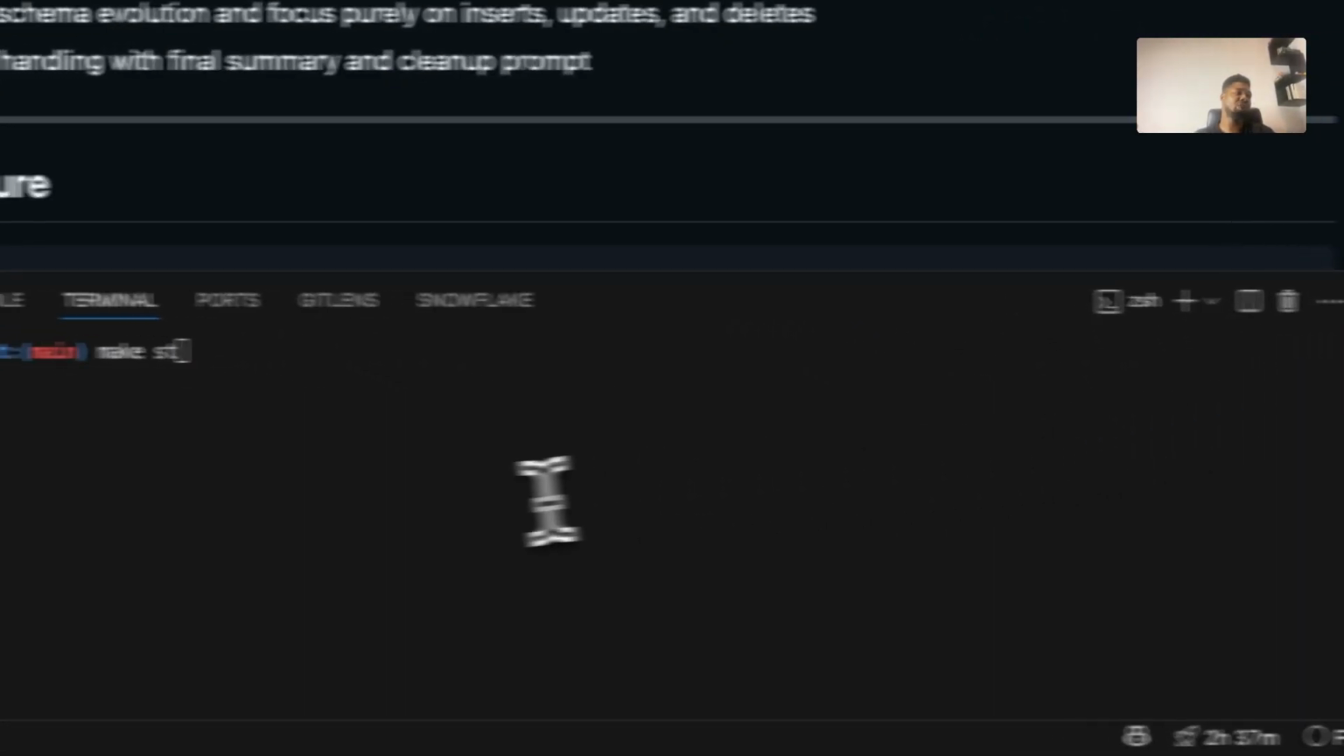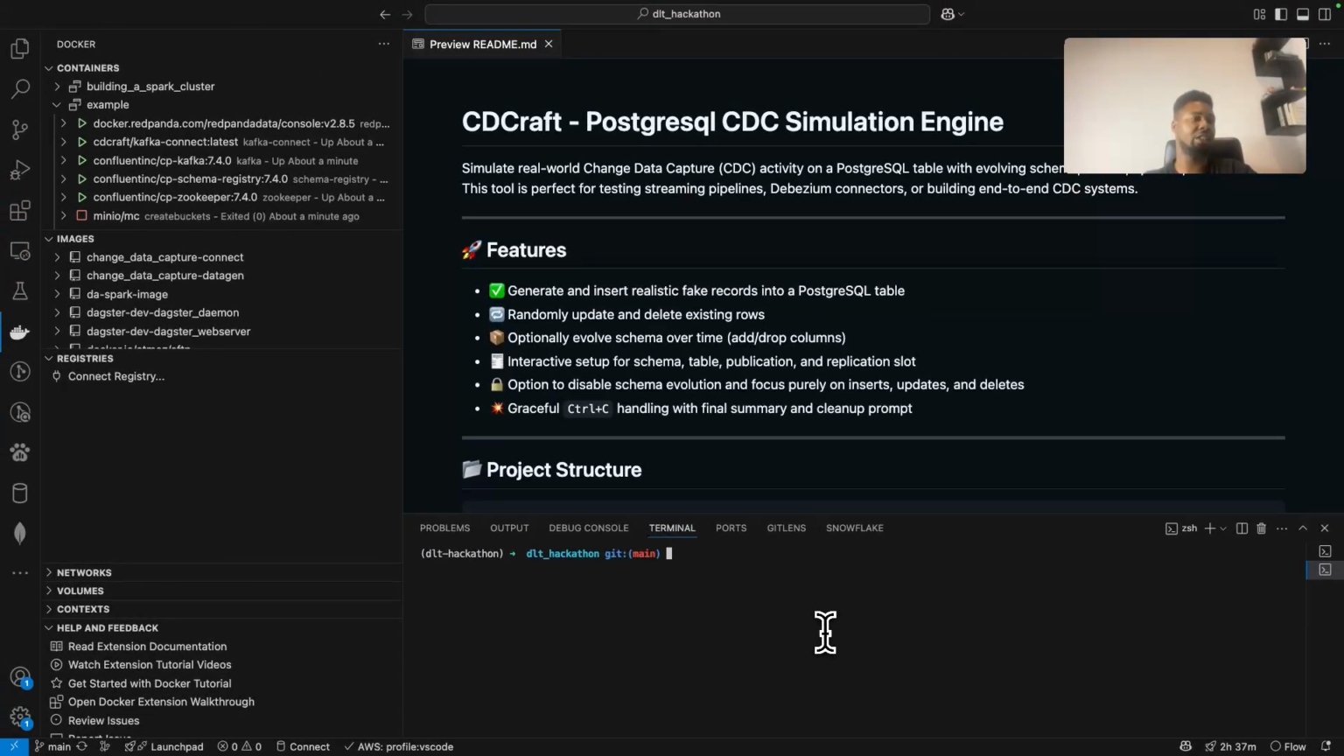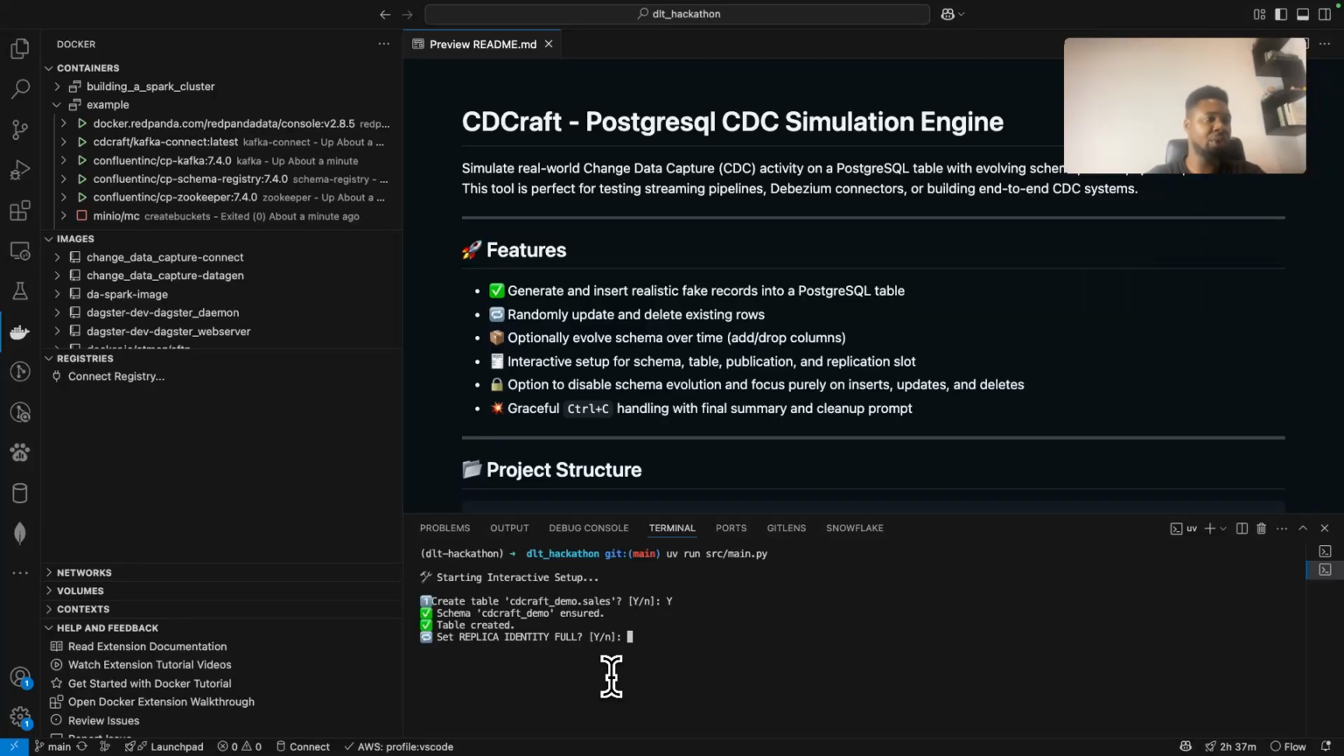One of the things I love about the way this particular system, CDCraft, is designed is that it's interactive. So what I'm going to do now is run it. When I run it, I will first create a table in a schema called CDCraft demo, and then I'm going to put yes. It's going to create the table, and then I'll set the replica identity to full, and then it's asking me if I want to do an initial load.